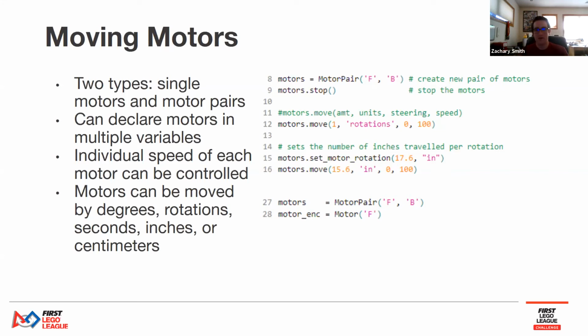So one thing I like to have the students do, just to make sure that they declared their variable correctly, is try to move the motor at 100% speed, see if it moves forward according to what they think forward is. If it doesn't, then they need to swap the position of the 2 variables. That way, it moves in the direction that they're expecting. So if you just want to declare a single motor, you just type in your variable name equals, and then just motor without the pair, and then you only supply it the first parameter.